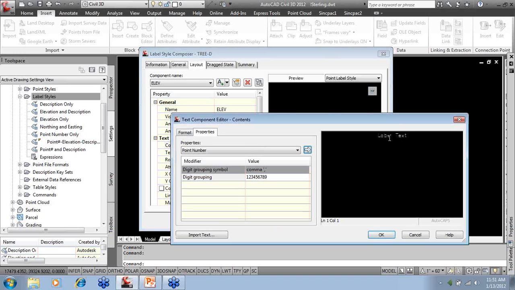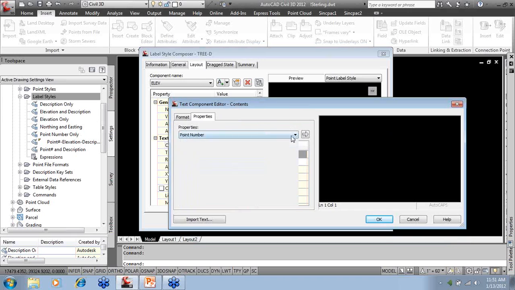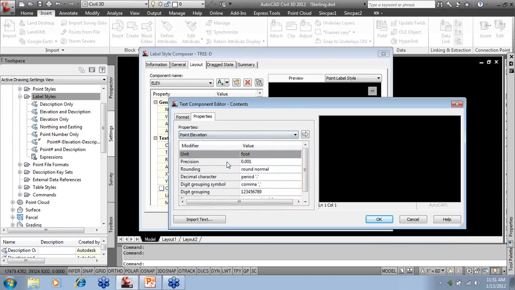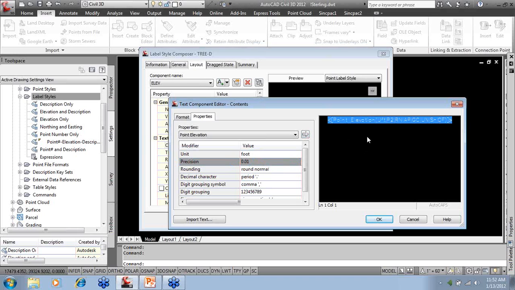Then you just say label text. What information do I want to put in here? Well, I don't want to say label text. I can go in here in the text component, and I can get any information I want. I want point elevation, and I'm going to set this to 2. Again, the label is different than the previous settings. I'm done with the settings. I click the arrow. This is what it's going to use.